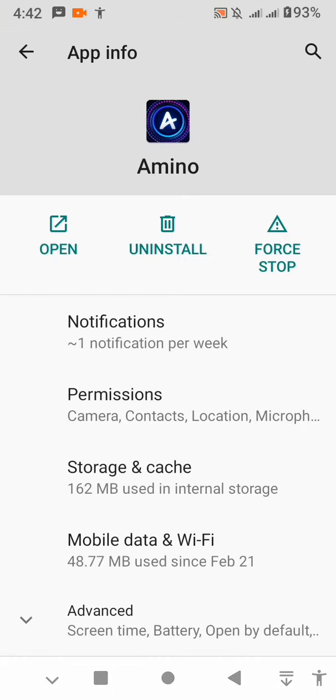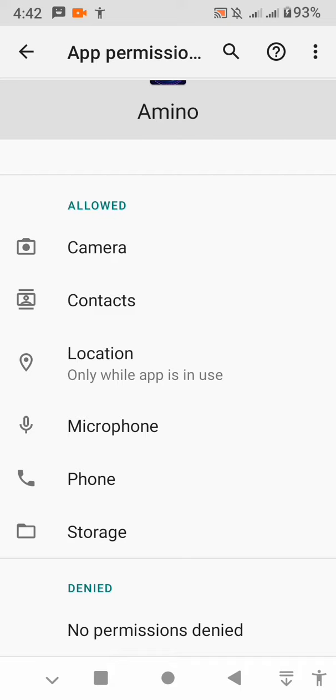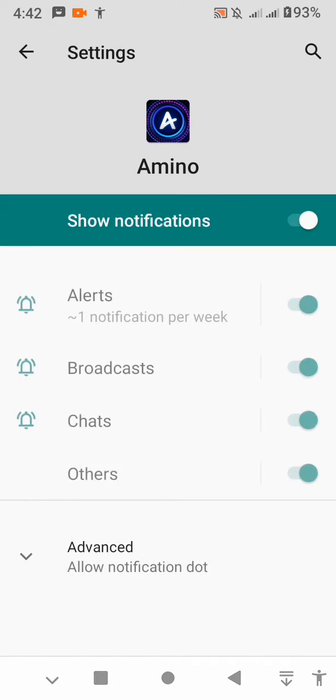So when you tap on the app info, you are going to be in the app info of Amino app. So now what you have to do next is to tap on permissions. Make sure the camera, contact, location, microphone, phone and storage is all allowed. After allowing everything, what you have to do is tap on notifications. Make sure this show notification is toggled on. Turn it on, then you go back.